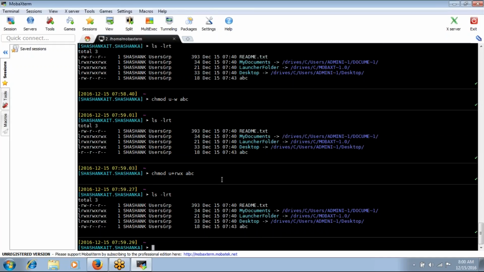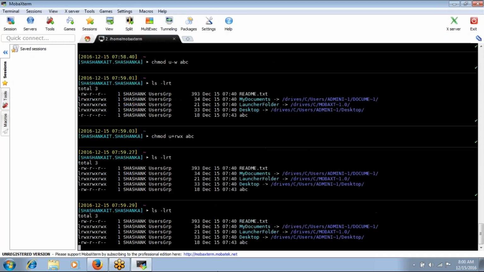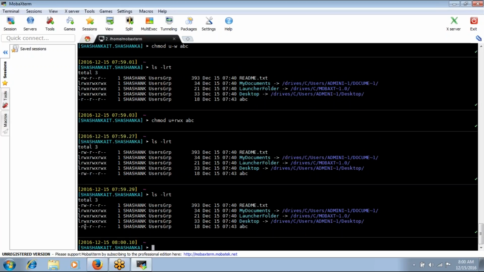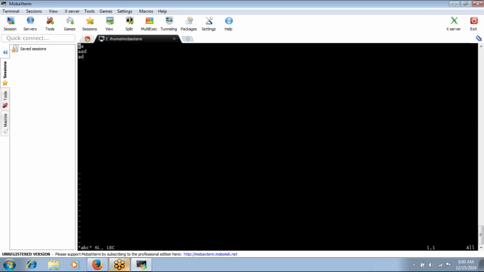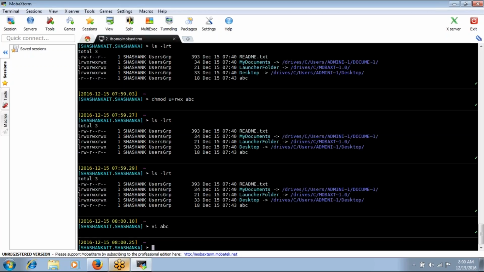So here, what is the importance of the read permissions? Suppose this is my file, right? Now I am the user, I have the write permissions. If I want to open the file and edit something, I can do it, right? Because I have read and write permission. Write permission is nothing but I can open the file and edit it.